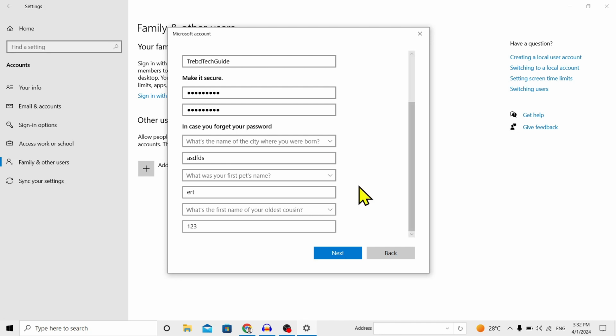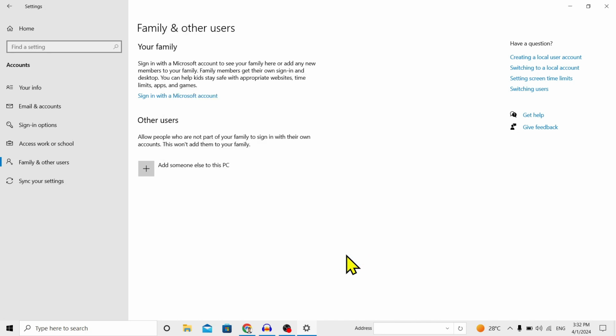After that, click on this next and you can see our local account is created. So now if you restart, you will get this user as TrendTechGuide. So in this way, we can create a new user account on Windows 10.